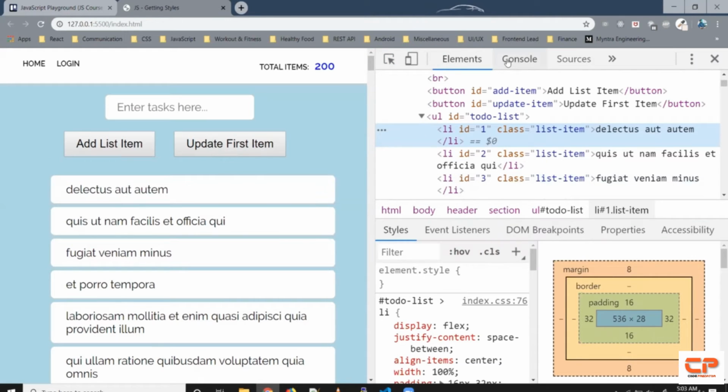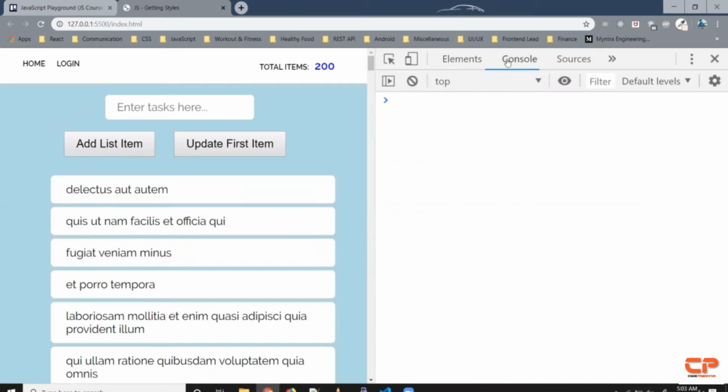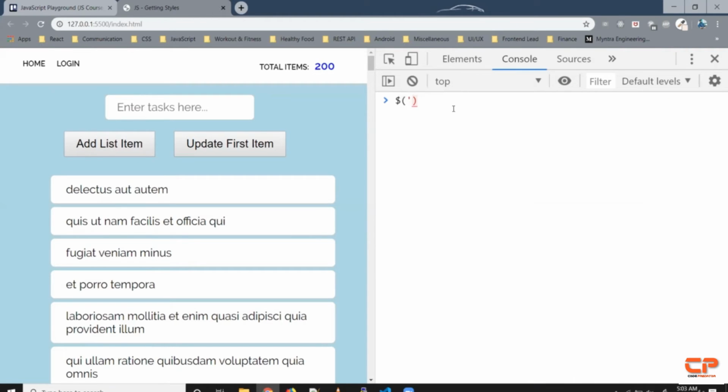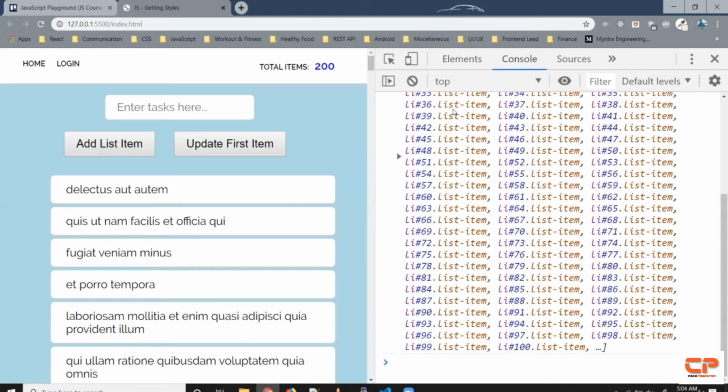If I inspect this element, it has a class list-item. So let's try to select elements with a class. Again, $, and inside it, we can give the class name, .list-item. As you can see, it gives me a list of these 200 items.